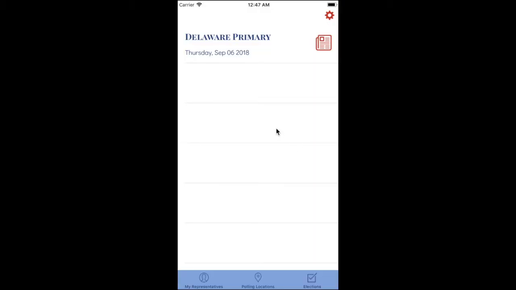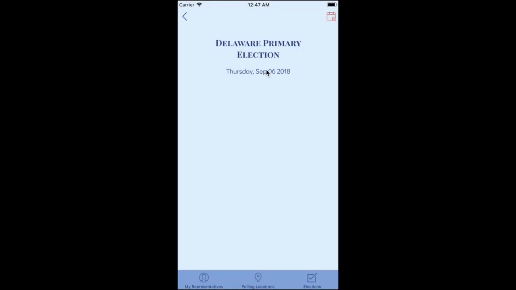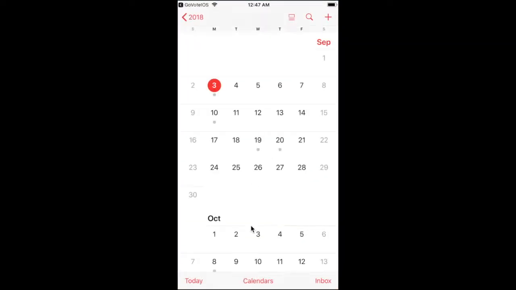This is the election section on GoVote. It's based on your location. So this is a Delaware primary, and it has the name, and underneath of it has the date. So when you go ahead and click on the details, it'll go and have our details right here, and you can also click and add it to your calendar, and it'll go right to our date.